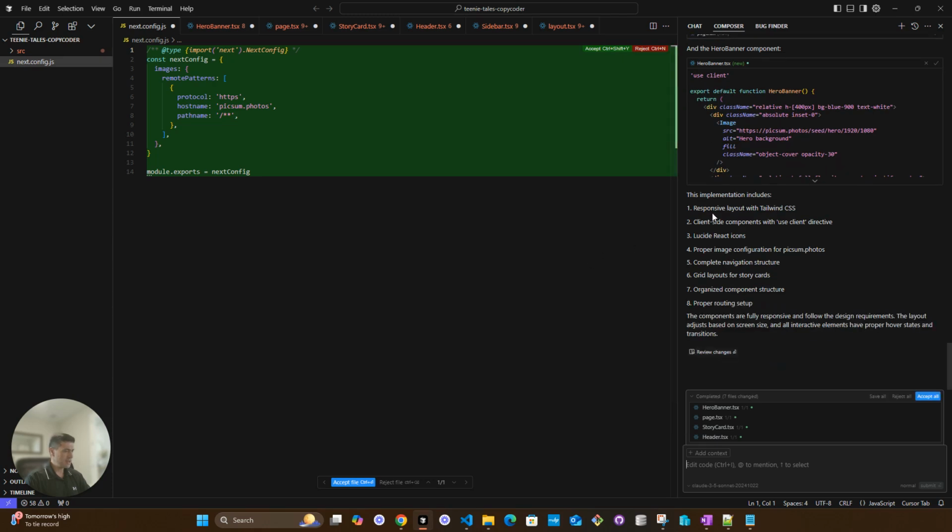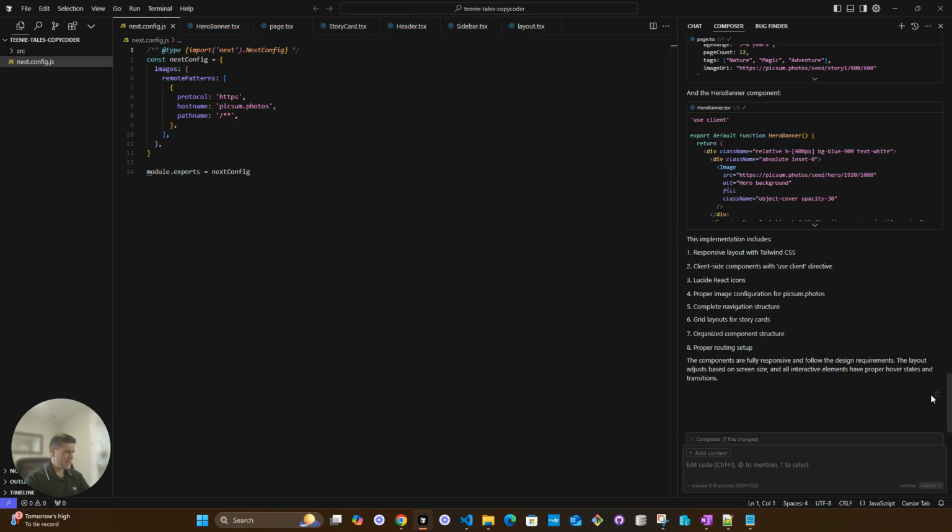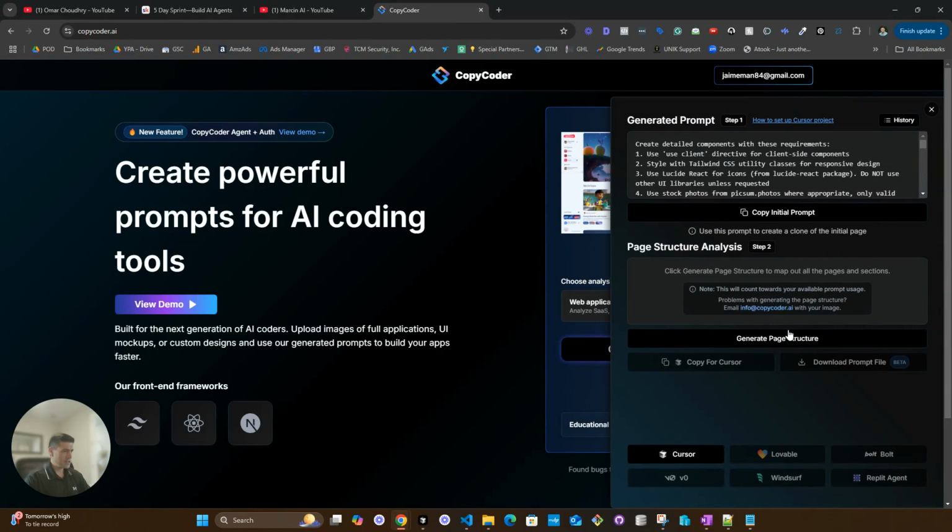All right. This implementation includes responsive layout, Tailwind, client-side components, Lucid React, proper images configuration. I'm going to accept all changes. And then I remember saying, okay, page structure. I'm going to generate the page structure, which is step number 2. Is analyzing. I don't know what this is.